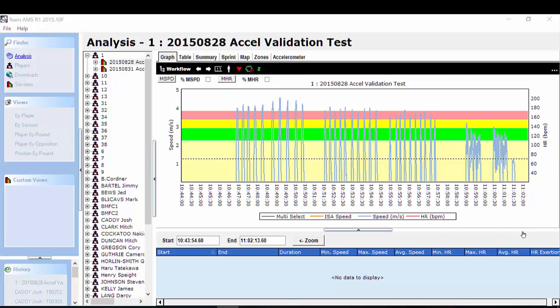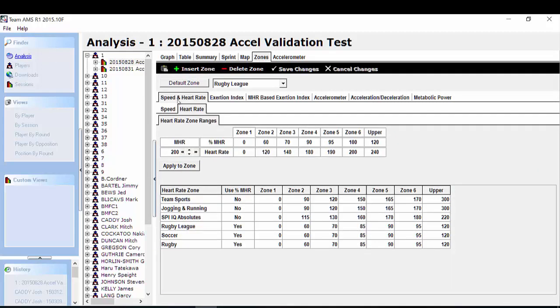So to create your analysis zone settings, simply go to the analysis tab, top left, and then move across to your zones tab. Then select your speed and heart rate zones tab. Now what you can see here is I have a list of generic zones that have already been created. Now I wish to apply or create a new zone.